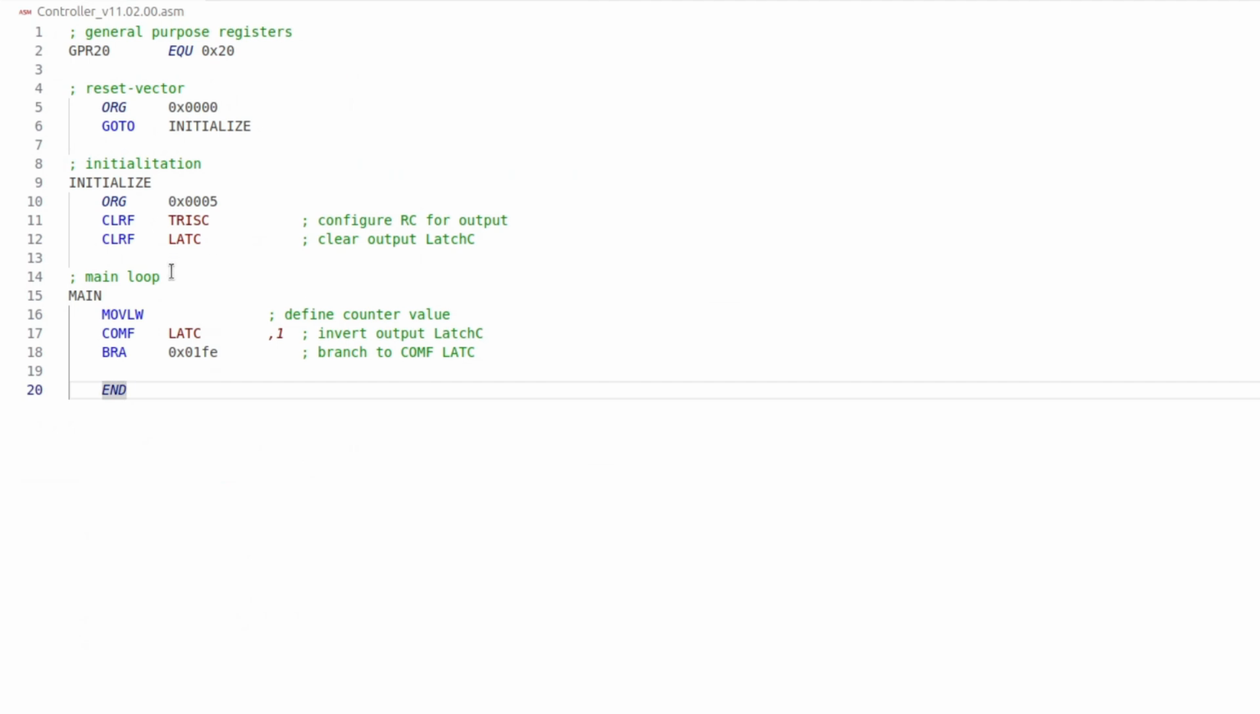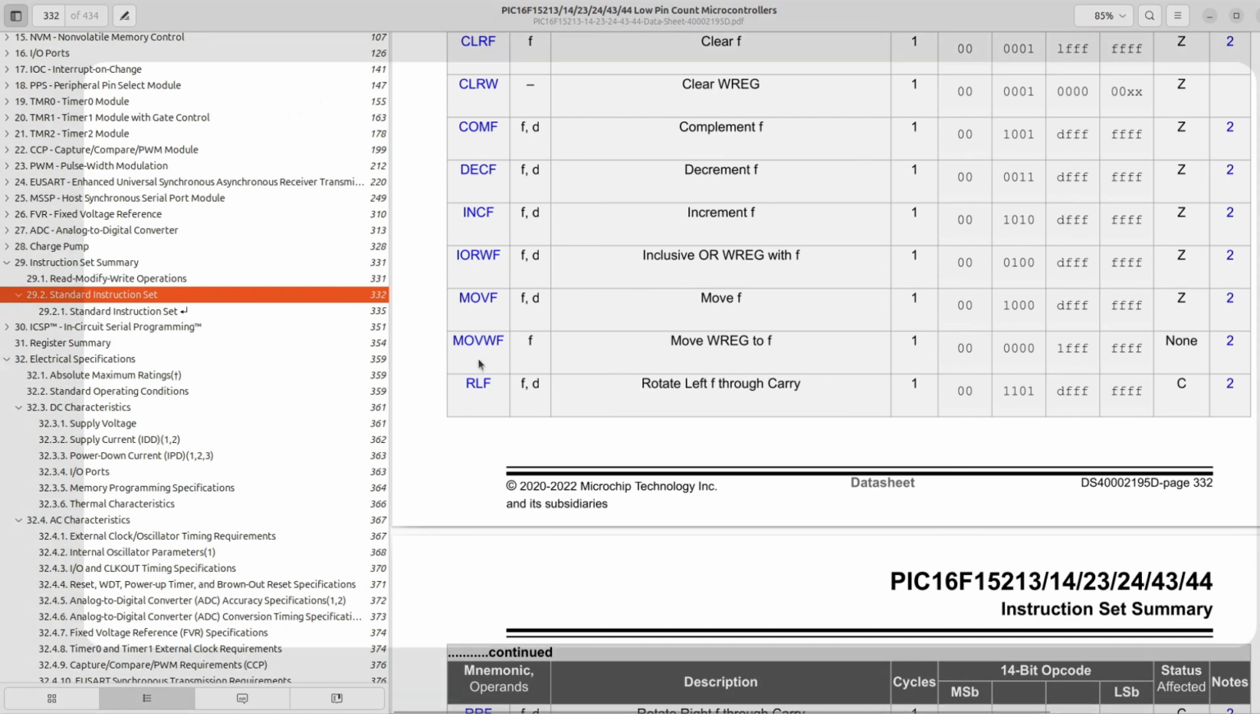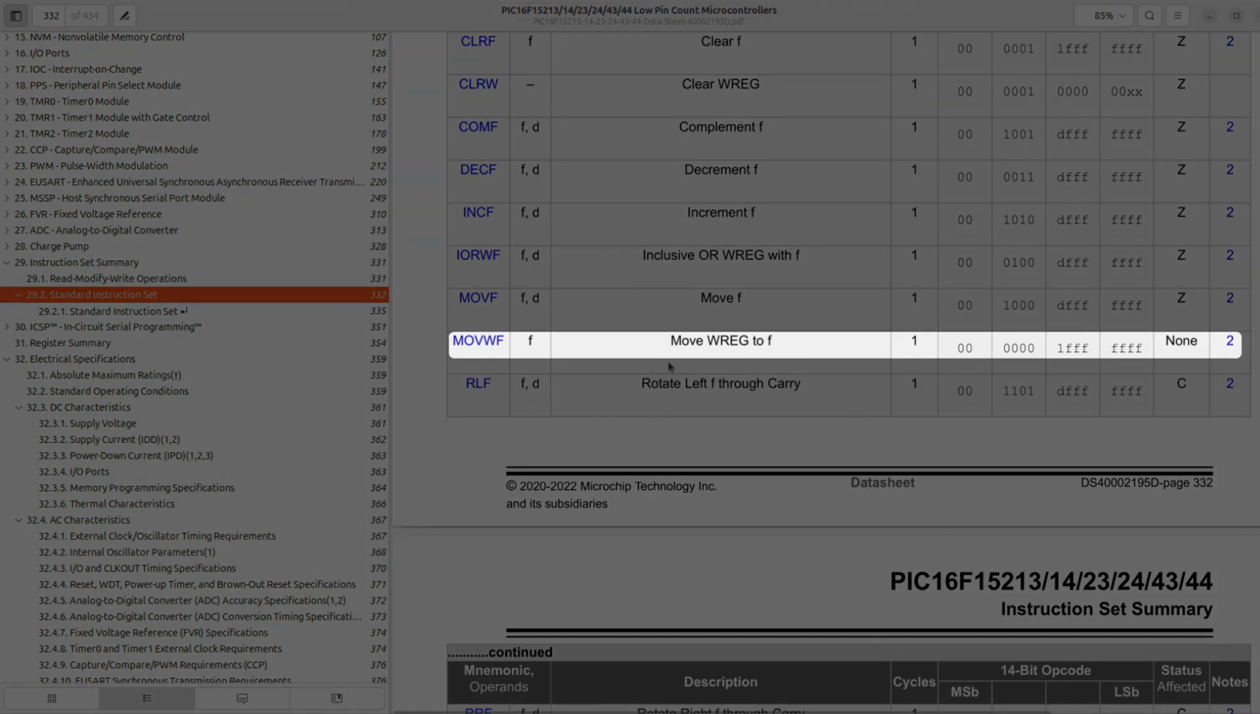So we're going to use this to assign our counter variable a value. Now, of course, right now we don't know what that value is, so we'll leave it blank. But this instruction simply puts that value into the working register. We now need to take that value from the working register and move it to our variable, which is located in GPR20. And that can be accomplished with the MOVWF instruction, which moves WREG, or the working register, to F.